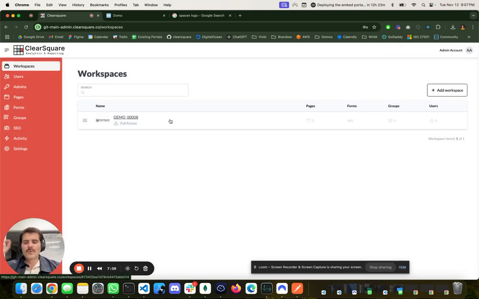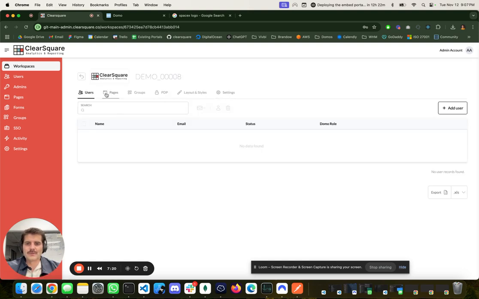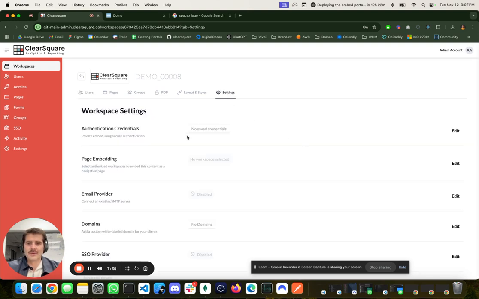So a normal workspace, when it gets created, doesn't say full access. And you can see it's saying forms doesn't work in there because it just doesn't apply to an embedded environment. But if we click inside of it, we're going to see pages, groups, PDP, layouts, and styles. So what that means is that we can control all of these things from inside the ClearSquare portal for all of our child instances. But we have to set it up. And to do that, we're going to go to settings and authentication credentials.